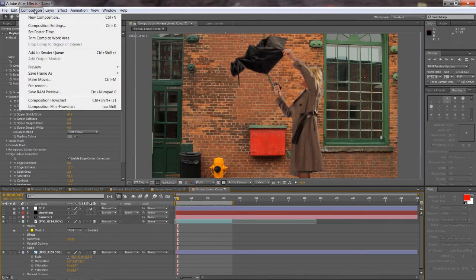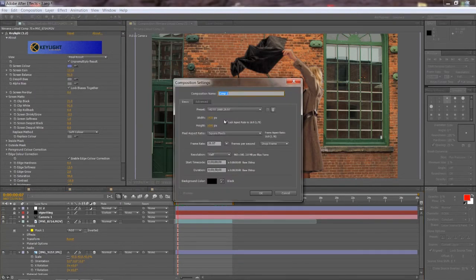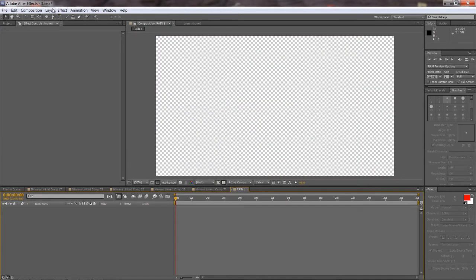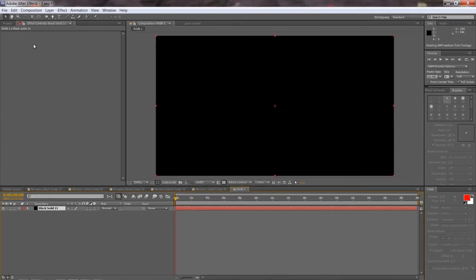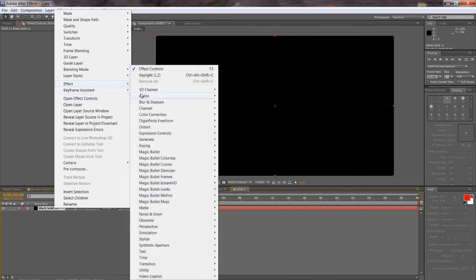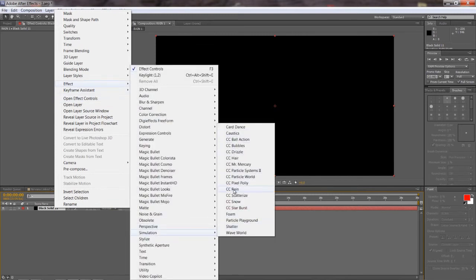We'll create a new composition, and it doesn't really matter what the settings are, but keep it higher than what we're working at right now, which is 1280 by 720 resolution. I'll just select the frame rate to what our comp is, but I can make it bigger than our comp, so this way it allows us to zoom in and zoom out. We can call it rain 1, and we can do a few different versions of it. We'll create a new solid here, and in the solid we'll right click on it, go effects, simulation, and click CC Rain.